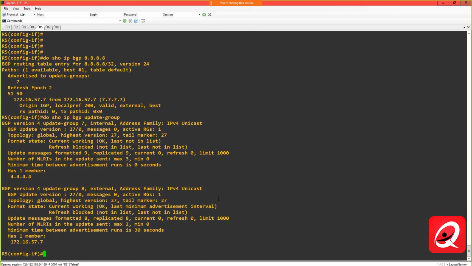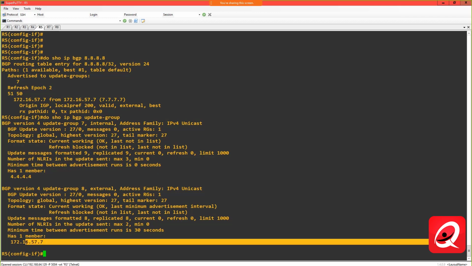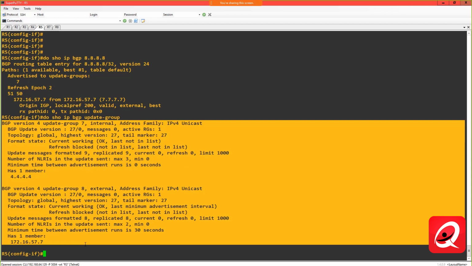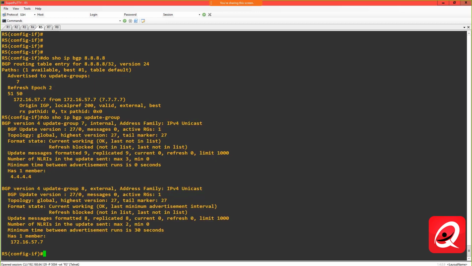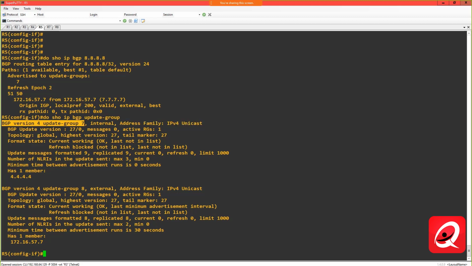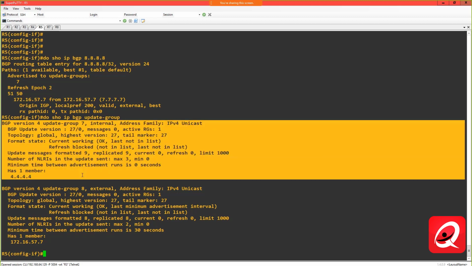So we can see who we're sending this information to, and we can see that we're sending it to our route reflector, right? Router 4 is the only peer that we're sending information to. Actually, we are sending it to our external peer as well. All right, so that's how we identify the update group. It's just a number that allows us to reference which peers we're actually sending it to. Actually, in this case, 8.8.8.8 is only being sent to 4.4.4.4, which makes sense because we're learning about 8.8.8.8 from router 7.